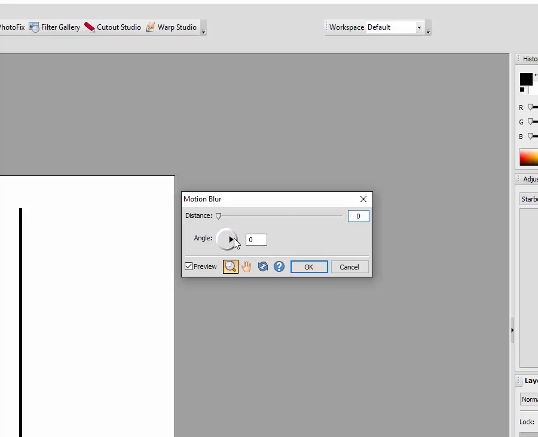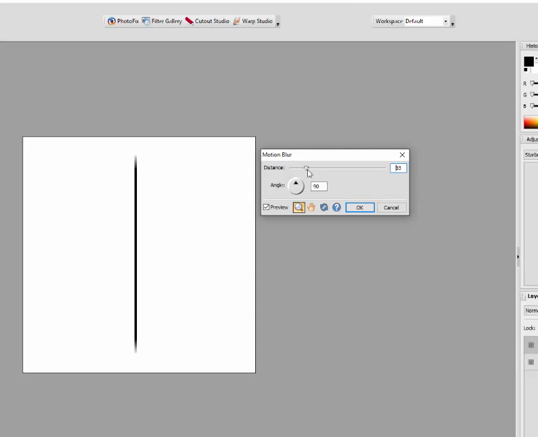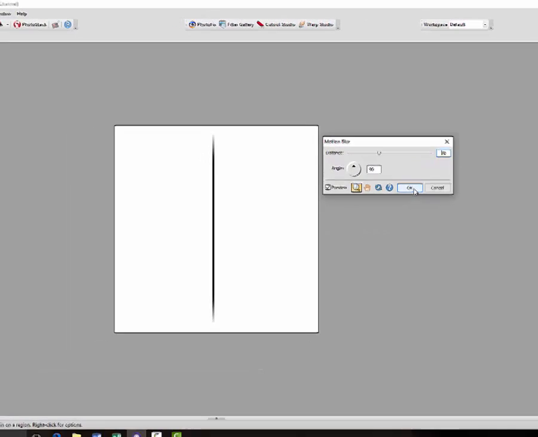And what you want is for the angle to be 90 degrees, so this will be pointing straight up, or you can just type 90 into there. And the distance is roughly around 70. As you can see, this stretches the line, so you are now getting nearer to the top and bottom, but not quite touching the edges, but it also fades out the ends of this line. So then click OK.